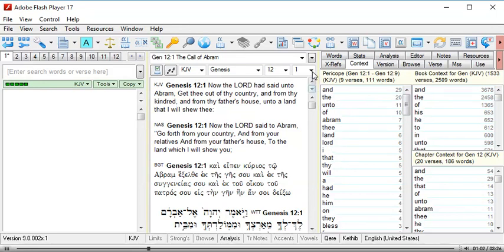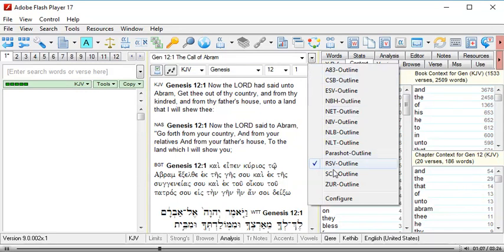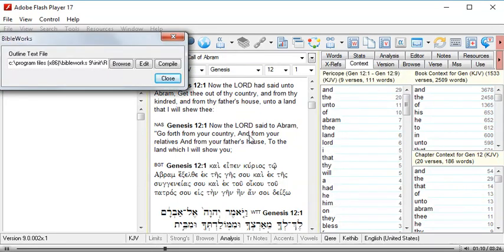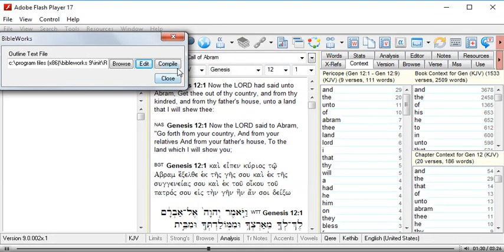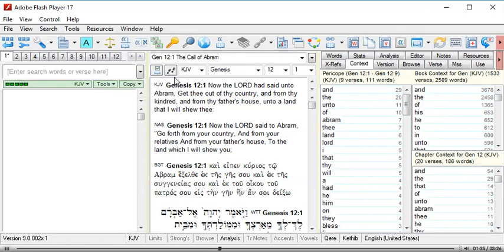To do so, click on the button to the right of the outline heading, select the option Configure, then in the window that opens, choose Edit, and you can make changes to the existing file much as you would any document. Notice that each section of the outline begins with the book name, chapter, and verse. When you're done making your changes, save the file with a new name, and then click on the Compile button to compile your own outline. For additional help, see the help file on the Bible outline.